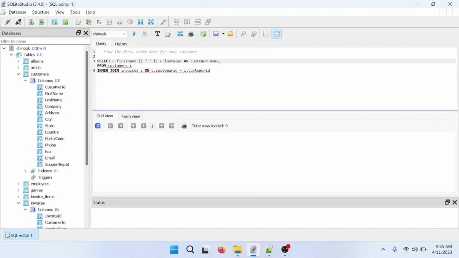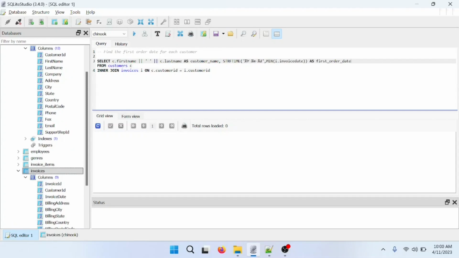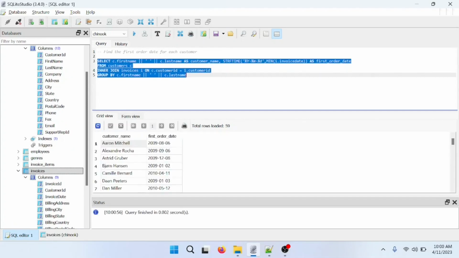Then let's find the first order date. So that would be very simple, minimum. Now to convert this into a proper string format, let's use strftime, and here we'll use year month date format. Then let's use group by. Just copy this. That's your output.